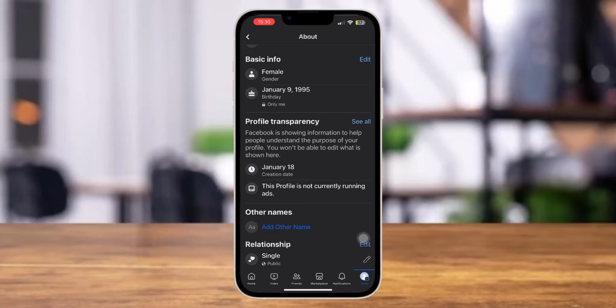So if you go back, it is clearly stated here that Facebook is showing information to help people understand the purpose of your profile. You won't be able to edit what is shown here. So the date joined is automatically mentioned on your Facebook profile, and then you won't have to add it manually on your account.